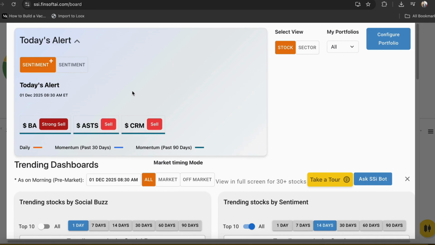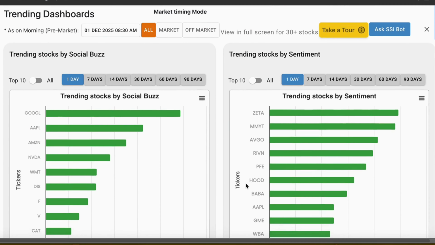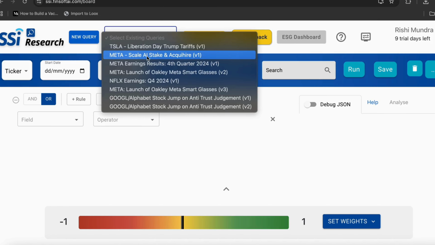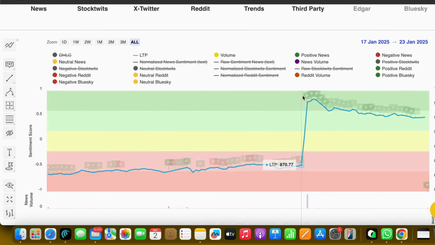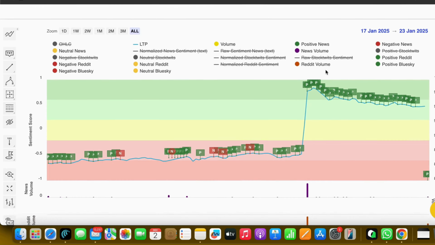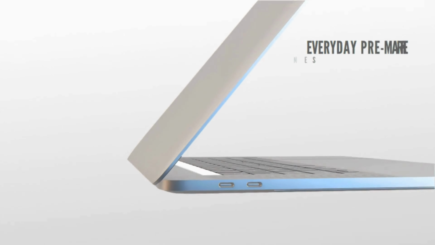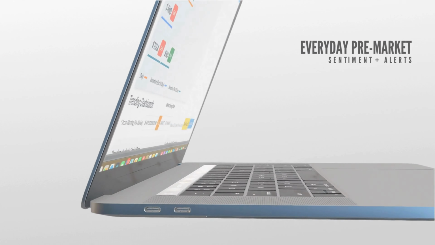The dashboard provides a broad, macro-level view of your portfolios, delivering actionable AI-powered buy-sell alerts, sentiment and buzz trends, and the narratives that are driving changes across your holdings. And the query screen enables deep-dive analysis into any financial or non-financial event, from earnings announcements and product launches to leadership changes and emerging themes. Together, these views create comprehensive and actionable insights for traders, investors, among others.